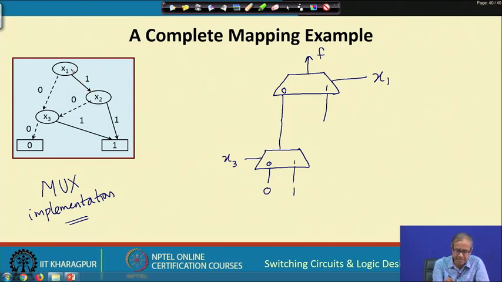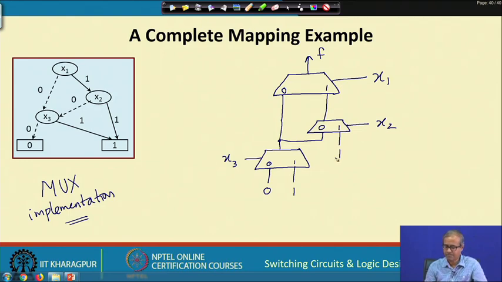But for the other case here you have x2. So, here you have a multiplexer which will be selected by x2, and the 0th input will be connected to x3. So, x3 node is indicated by this. The same thing will go here, 0 input, and the 1 input is connected to 1. So, you see this BDD using a pure multiplexer realization, you can have something like this.